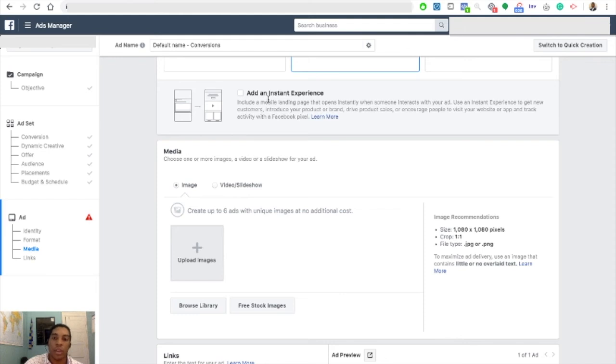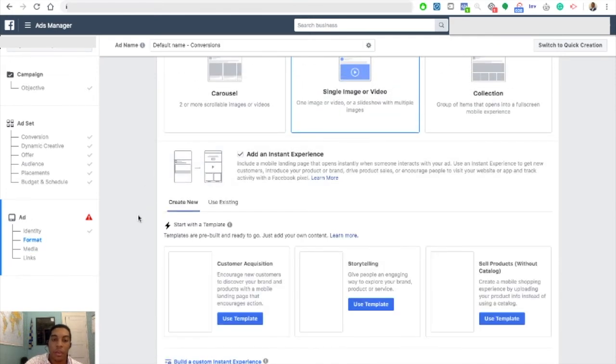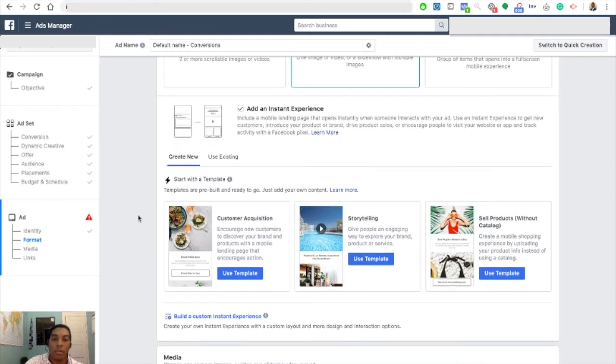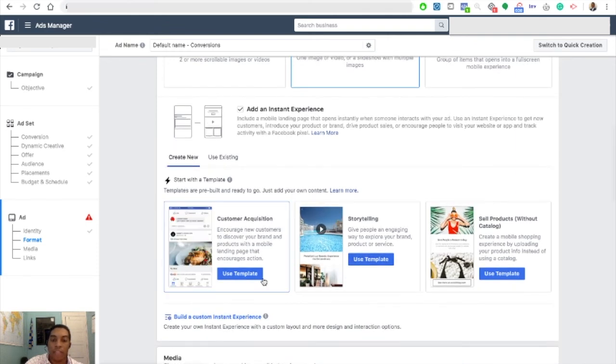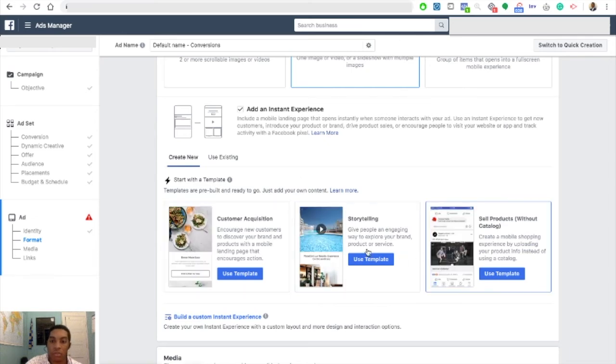We're not going to add an instant experience, but I'll tell you what this is. Essentially, it's a landing page that you can create through Facebook. What's great about these is they have templates that you can use to make your landing page, or you can start from scratch, and you wouldn't even need a website. You can just go straight through this. So that's pretty cool.